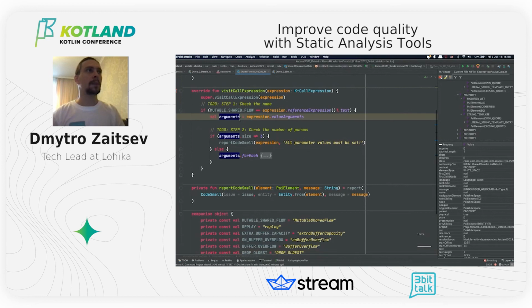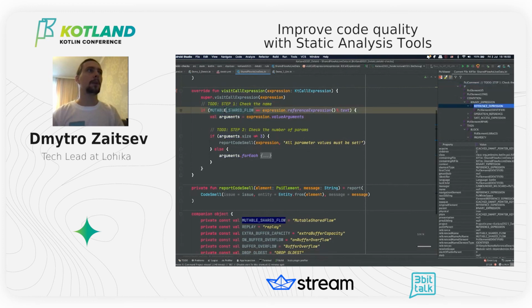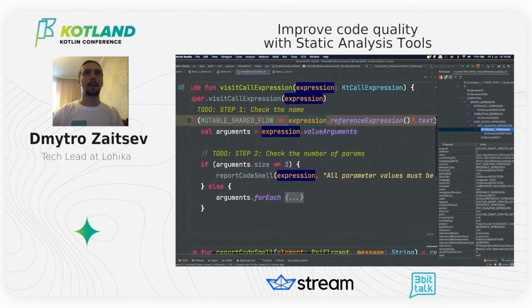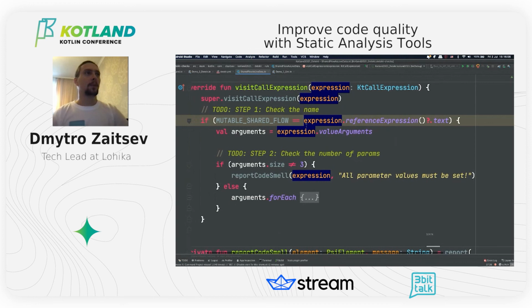So the first step is to check that we are looking for mutable shared flows. And it's time to make it bigger again. And we can close this. So we found, check the expression, reference expression, and check the property text. And it should be mutableSharedFlow.